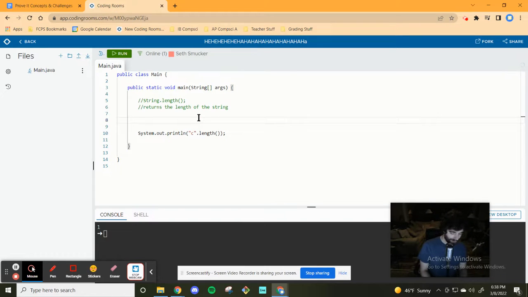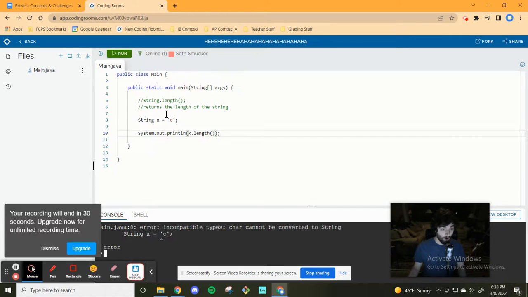But what if we have some variable, string x equals a char c, right? Has the single ticks, meaning this is a char. I'm sure it will convert it to a string and then run the function on it. Oh, no, it doesn't even take it. You learn something every day.